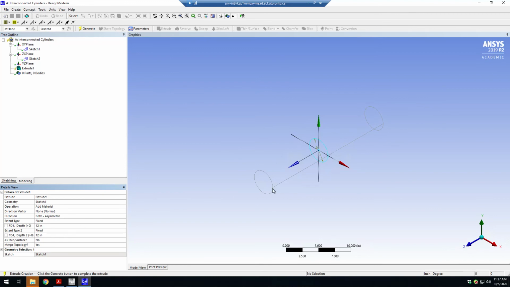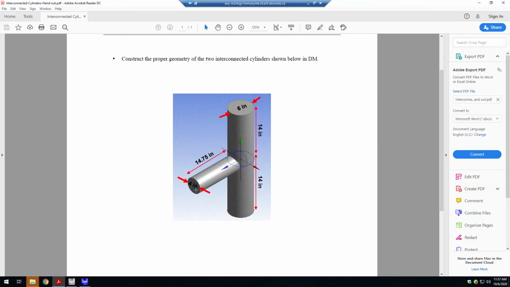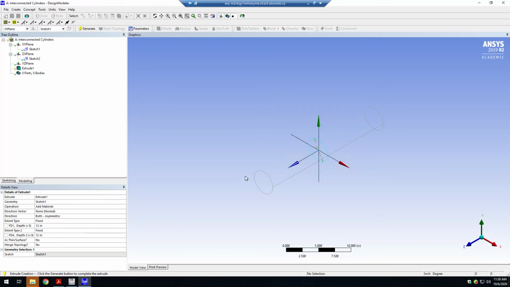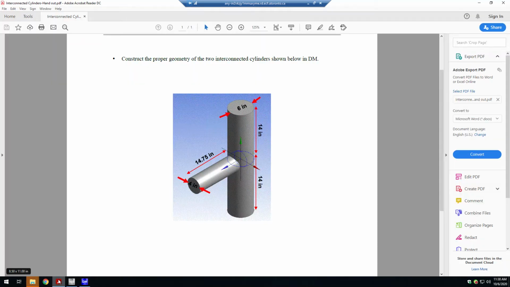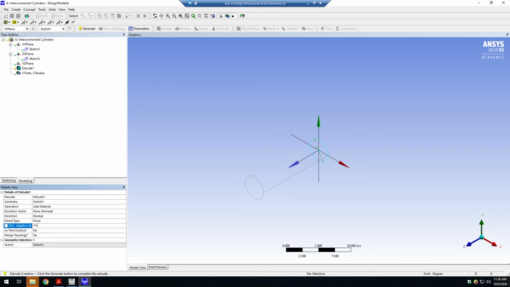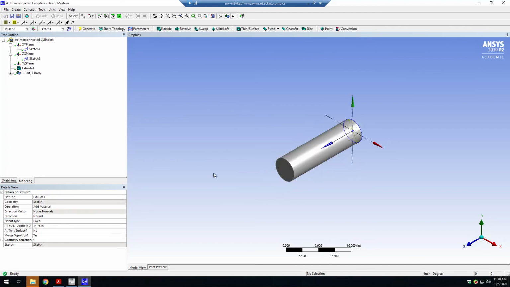But here, for our example, the length of the cylinder is 14.75 inch, and it's in the normal direction. So we change it to the normal direction and set it to 14.75. If I generate the extrude, we would have the first cylinder.